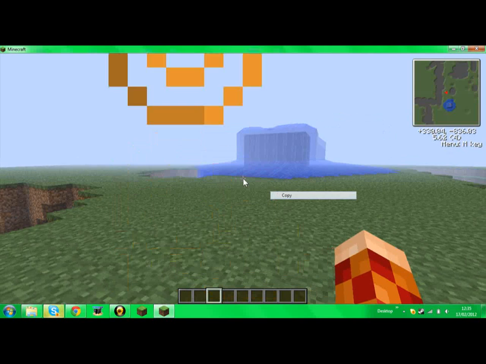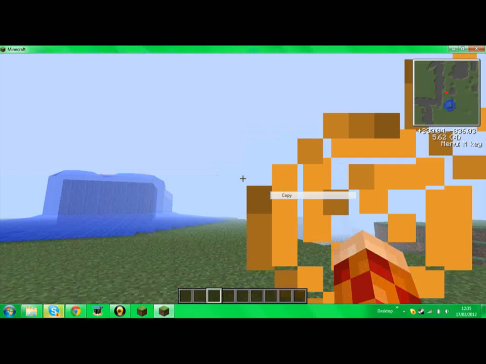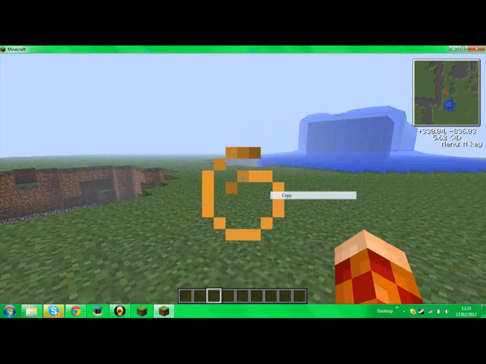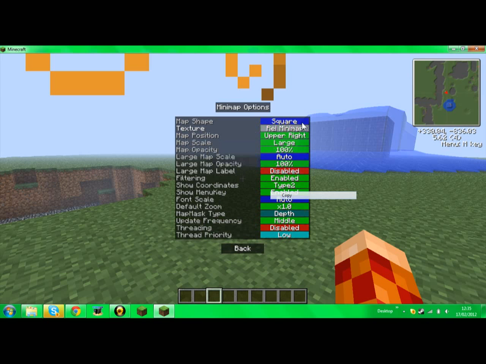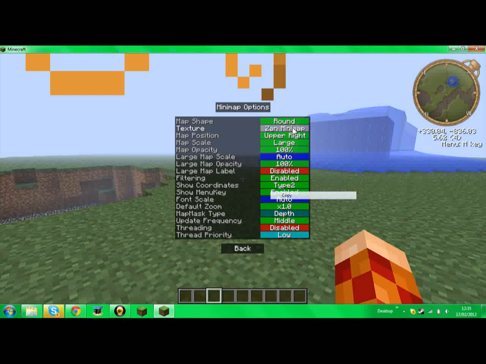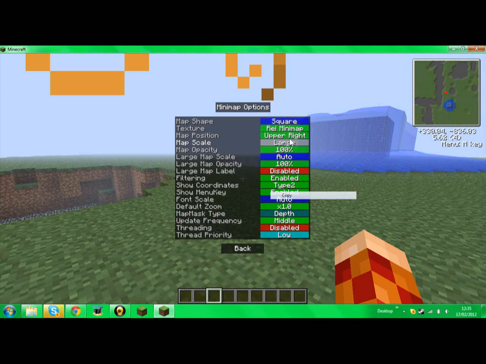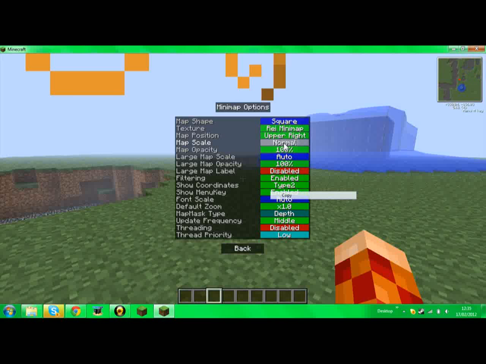As you can see, there's Ray's Minimap right in the corner. If you press M, you can see that there's a bunch of stuff. You can disable it or enable it. If you die, you can have it mark your death point. It says minimap option, so you can change it round or square. You can have it Zan's minimap or Ray's minimap, and if you change it to round, it looks like a compass. It's pretty cool.